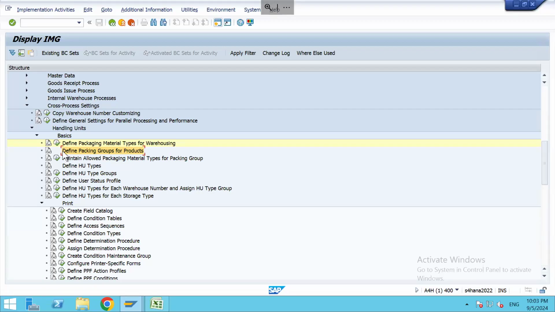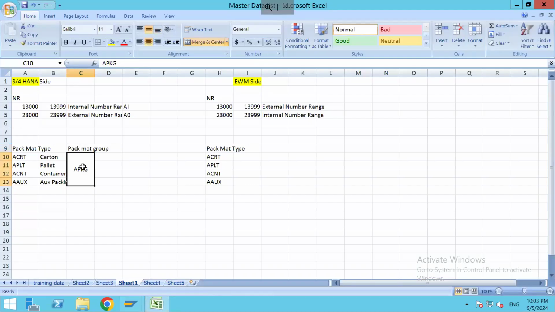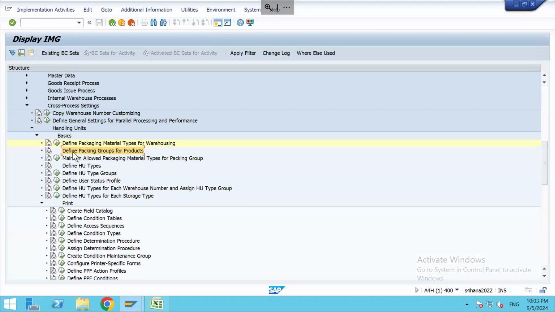Why? Because whatever packaging material group we configured on the S4 side, the same thing we can make use of here. It will be readily available. That's why it is disabled here. And that's why you see just below this, maintain allowed packaging material for packing group.